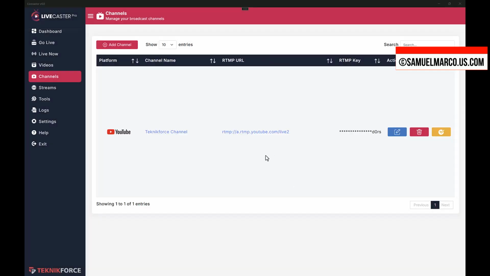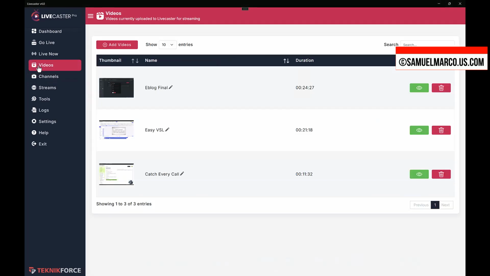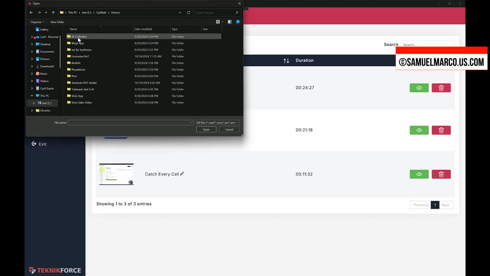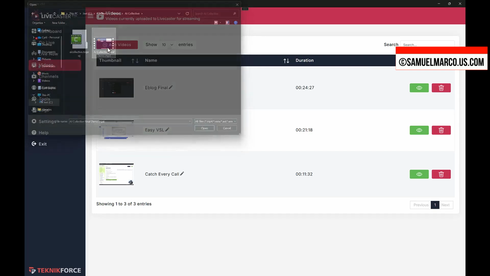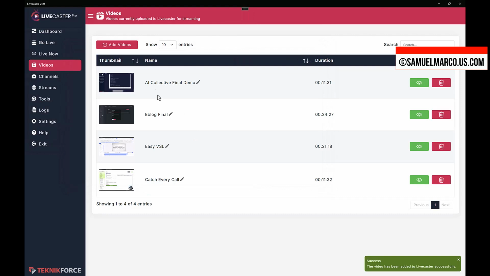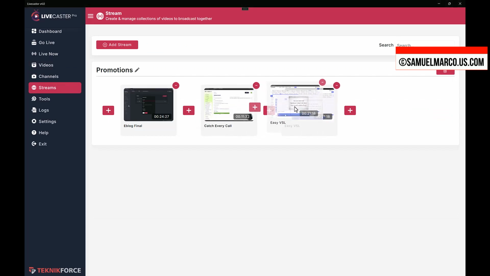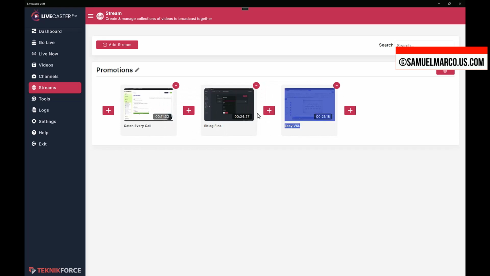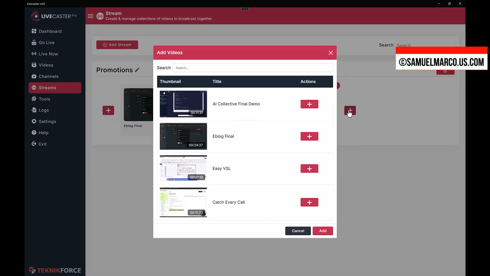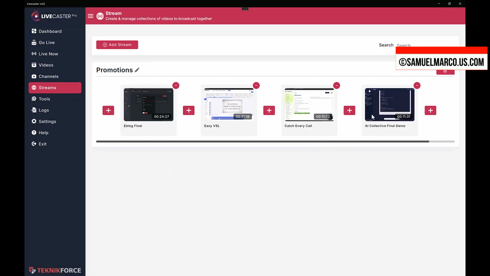Once your channel is set up, head over to the Videos tab to upload your ready-made video. Next, let's explore the Streams feature. Here, you can stream multiple videos in sequence. To rearrange the order, simply drag and drop the videos. You have the flexibility to go live with either a single video or a collection of videos in sequence.